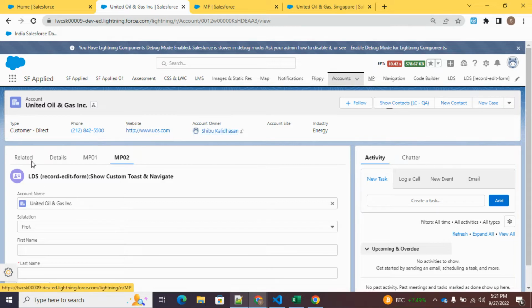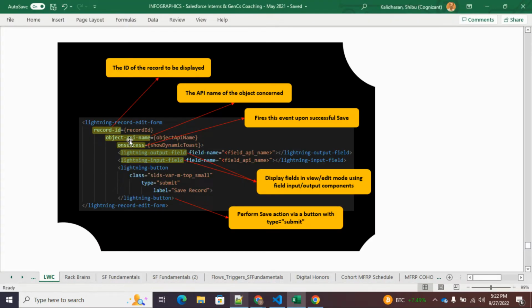But if you look at the other place, inside United Oil and Gas, you could see this gets automatically populated, because it understands you are inside the account, so you have the account context. Based on the account's row ID, it automatically pulls the name of the account and shows it. That's the context we're talking about. The object API name is the API name of the object. It's going to be contact, because I'm going to create a contact record.